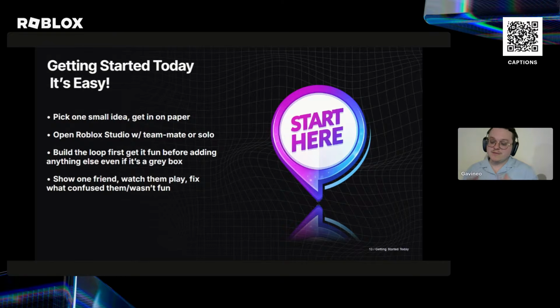And again, I can't reiterate it enough. Just make it simple. Put it on a gray box. Make sure it's polished so it feels nice, but don't make it super complicated. Highlight that core loop. It's very, very important, but it's super simple to start, right?